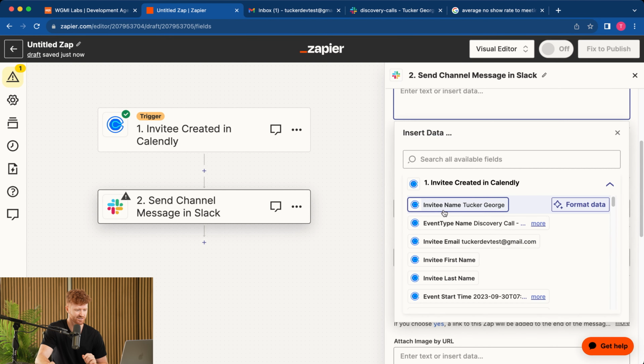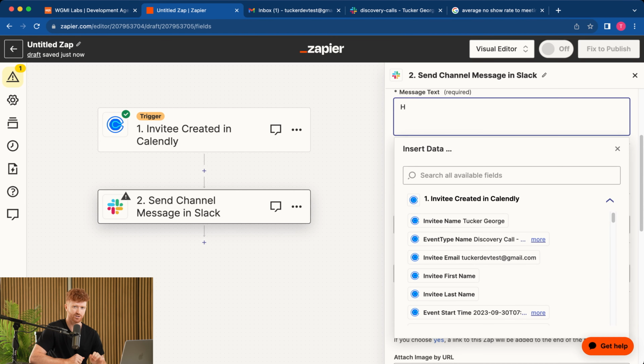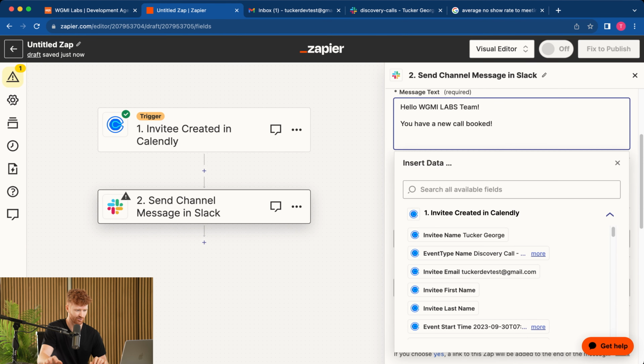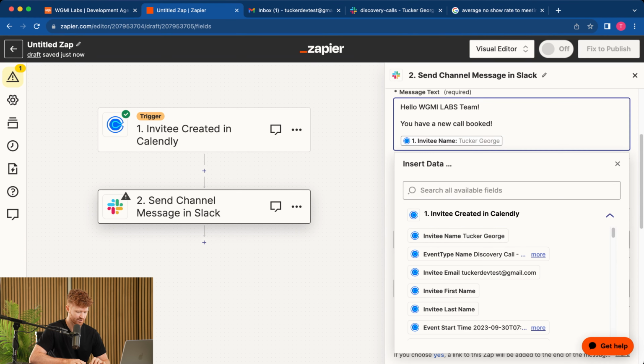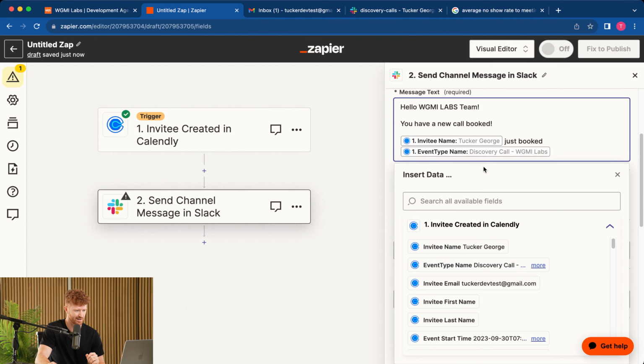And for the message text, this is where we're going to get all our information from the calendar. So we'll just write a simple message so that we can see it in Slack along with the details that are included. So we'll say, hello, WGMI Labs team. You have a new call booked. And then that's when we can proceed to enter all of our information. So we'll start with the invitee name, blank, just booked a call. And we'll actually say just booked a, and then we'll take the event name. So we'll come event type name. So Tucker George just booked a discovery call.